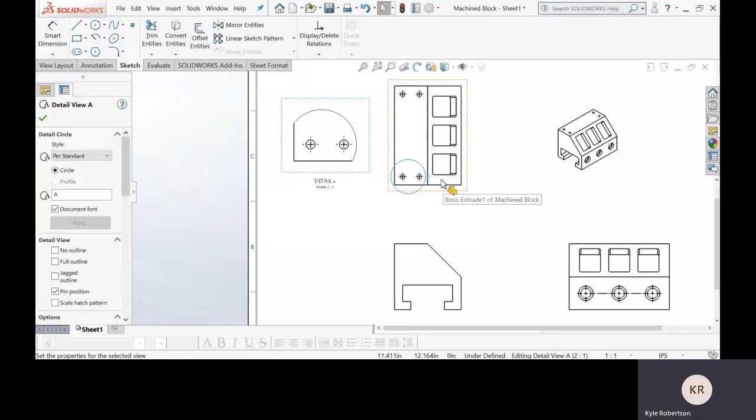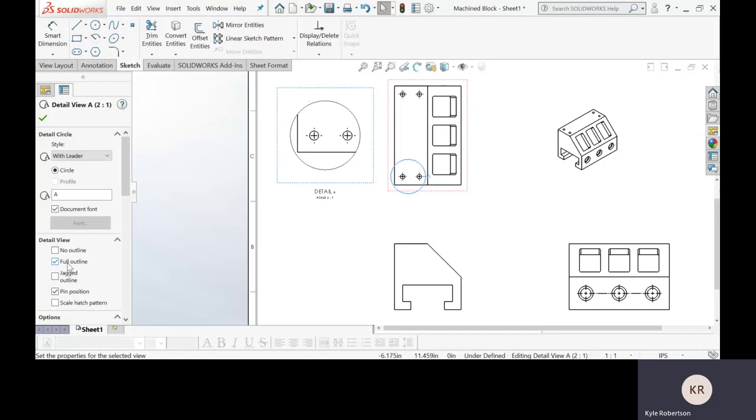So the per standard style, they want you to change that to with leader. So we'll select, make sure we got that selected. Right here, the per standard, we're going to change to with leader, or sorry, the style. Change it to with leader. Enable full outline is the next thing they want you to check. So full outline, there's your checkbox, and then click OK.